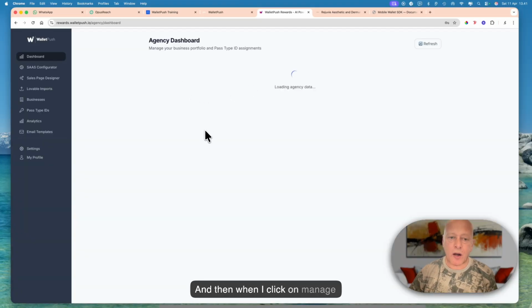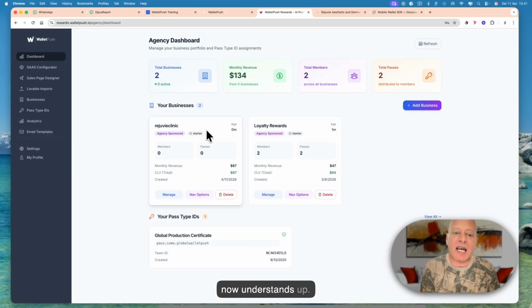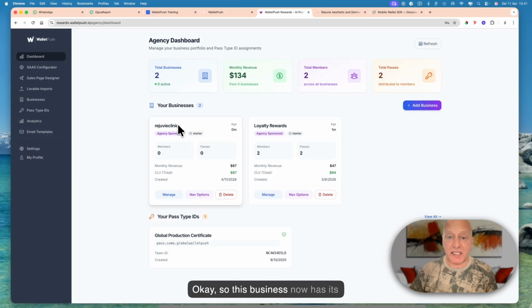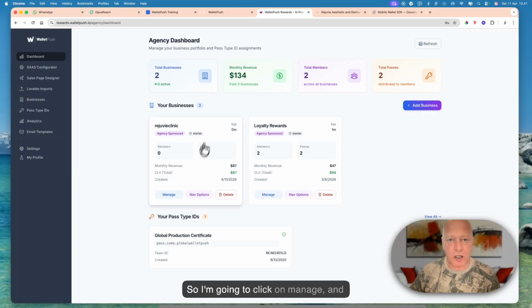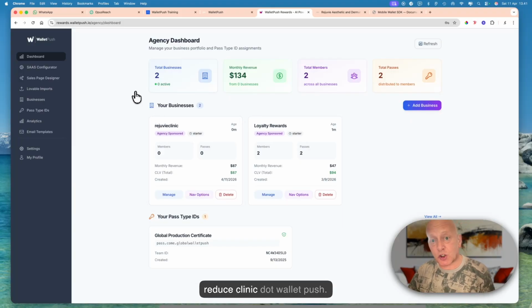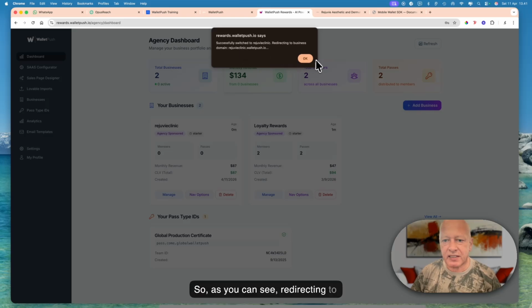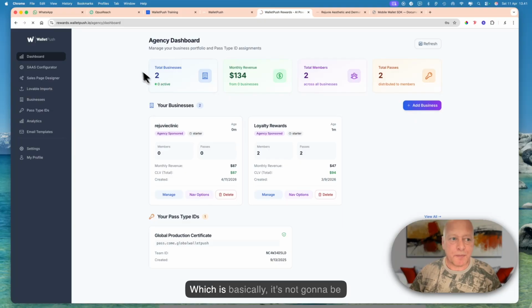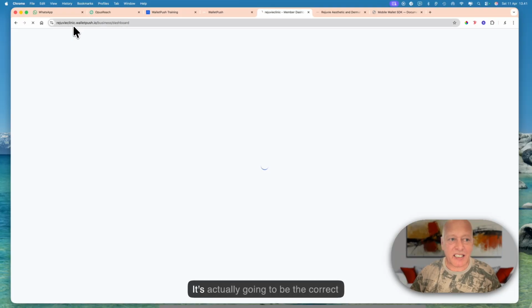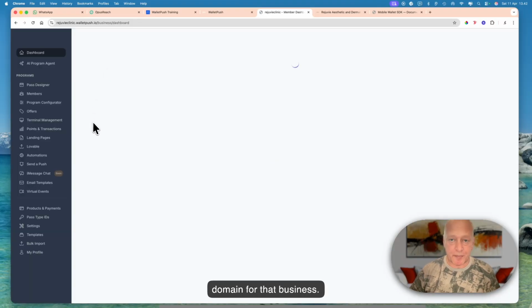Then when I click on manage again, the back end of WalletPush now understands that this business has its own custom domain. So I'm going to click on manage, and that's now going to redirect me to the business domain. As you can see, it's redirecting, and it's actually going to be the correct domain for that business.